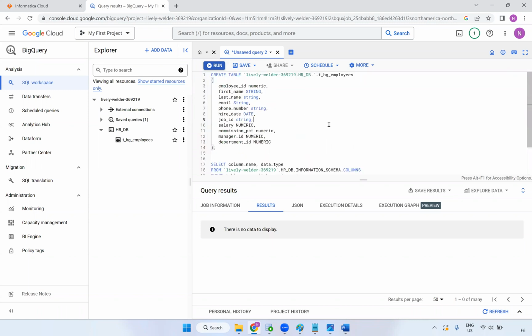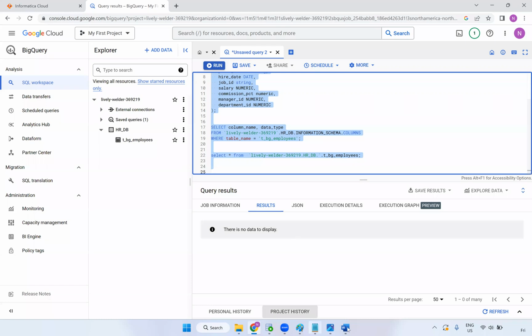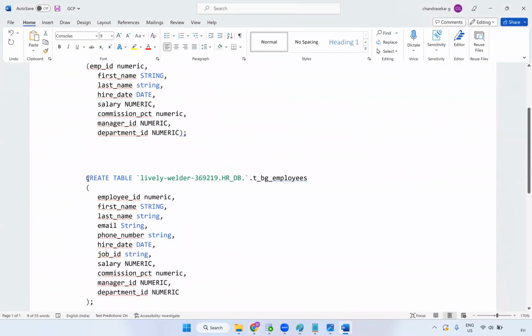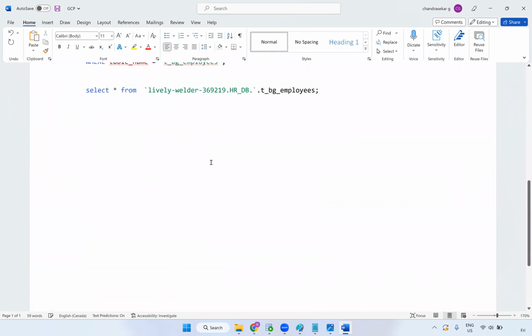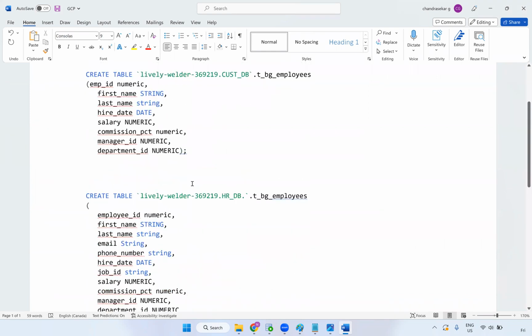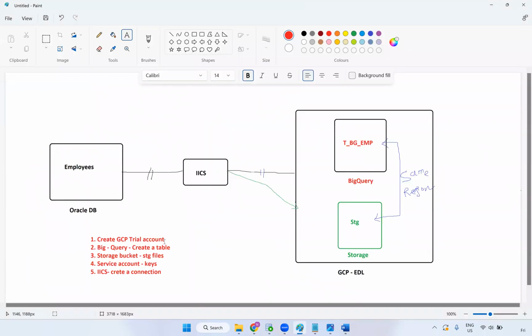So if you want, I will give you all the statements. Just use the same statements. I will paste the same statement here, and you can practice this way. Okay. I will give you this document. So create the tables, and you can create a number of tables, for grants and everything. So we have created one table in BigQuery. The first step and second step we have completed.